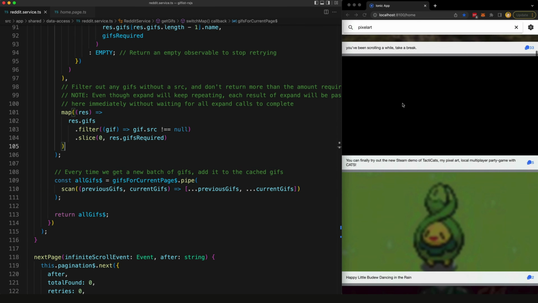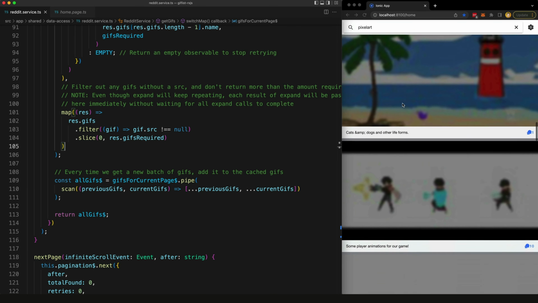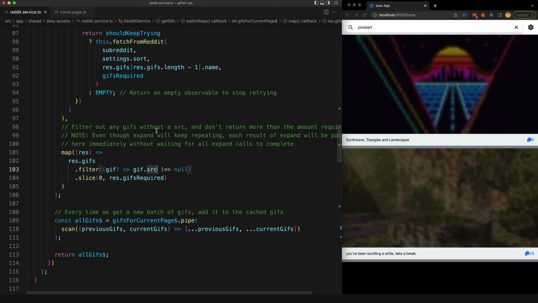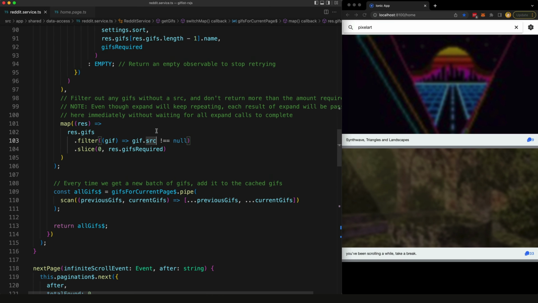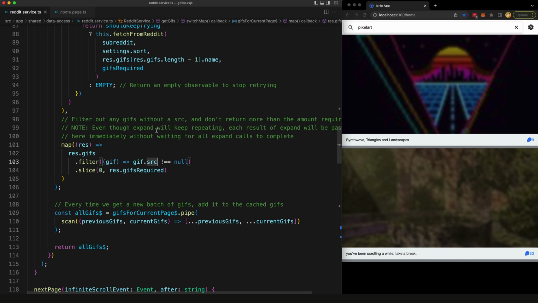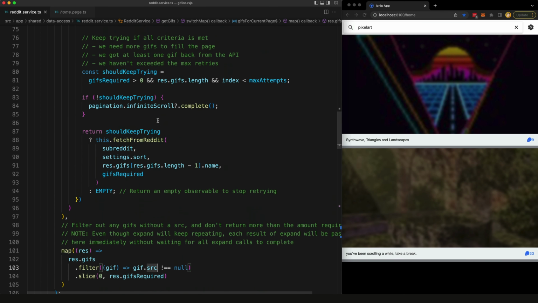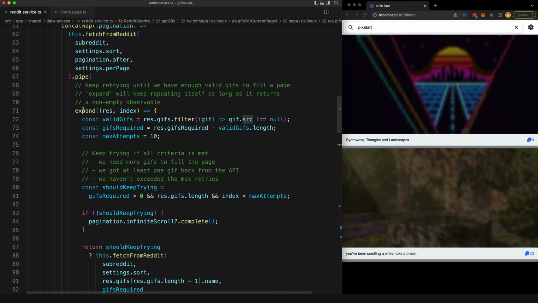So if we take a look at this in action now, you can see we now are getting enough GIFs to fill an entire page, even in this pixel art subreddit. So it's worth noting that this is a very atypical example. You'll very rarely have to use this many operators for an RxJS stream, and some of the operators here you'll rarely use at all, if ever. This was the first time I've ever used the scan or expand operators. Although now that I understand it, I can definitely see myself using the scan operator more often. I doubt I will often need to use the expand operator, but I'm definitely glad to have that in my back pocket now if I do need it at some point.